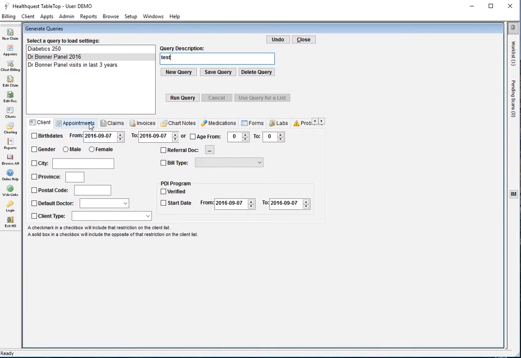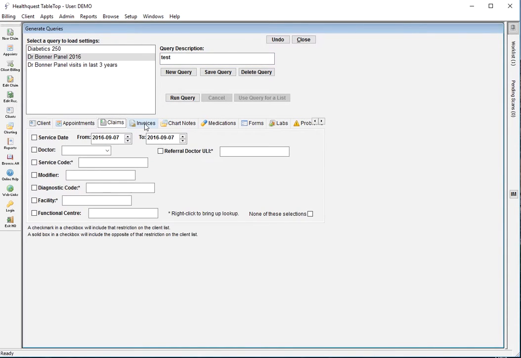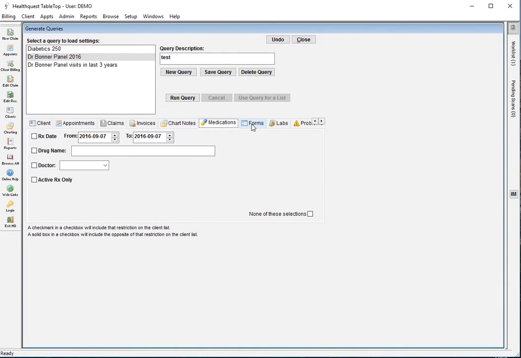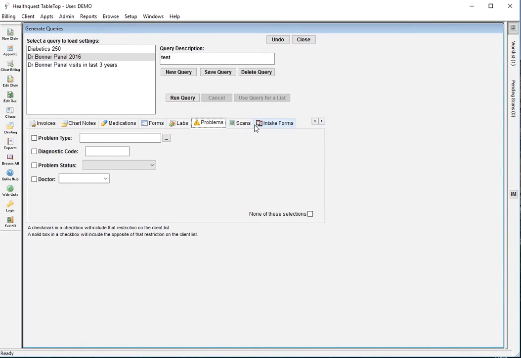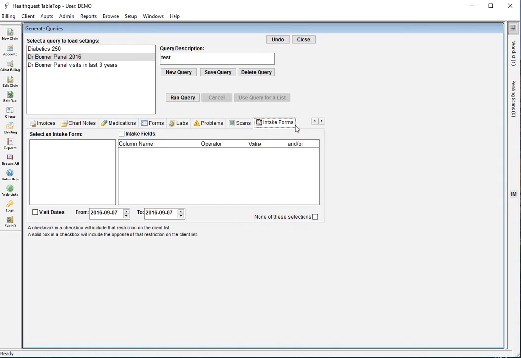All the queries use all the searchable data in your EMR. Whatever information you put into EMR gets recorded and can be searched. These are the tabs to show you what can be done in every search and the criteria that you can use for your searches. I'll give you a couple of examples of how to use the queries in your practice.